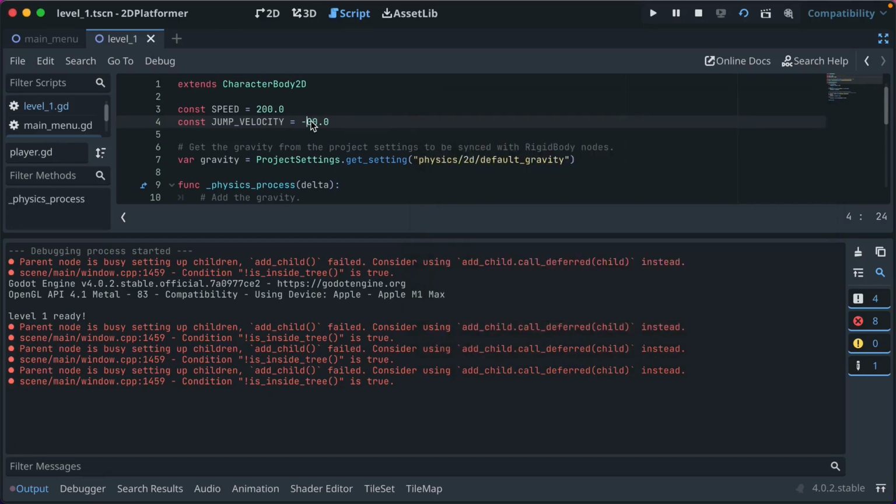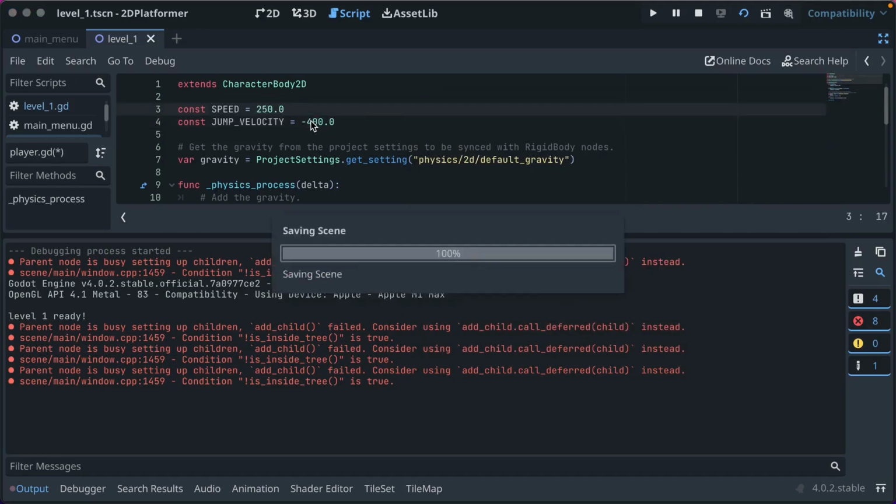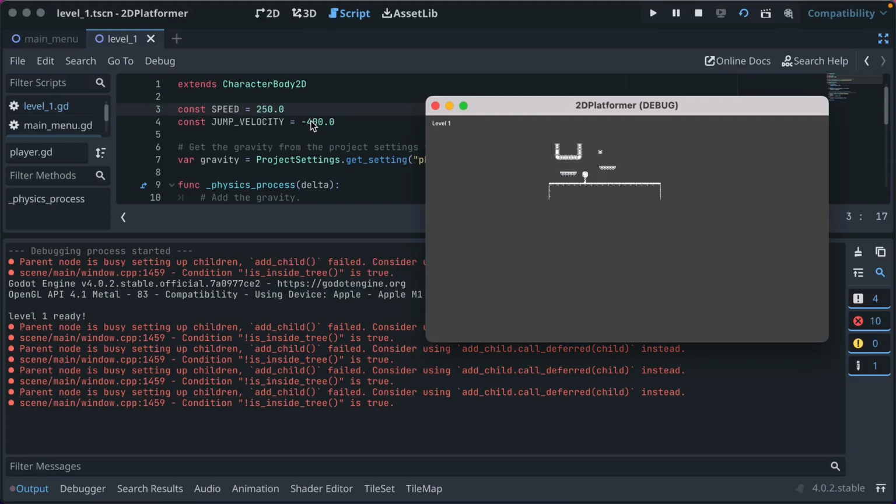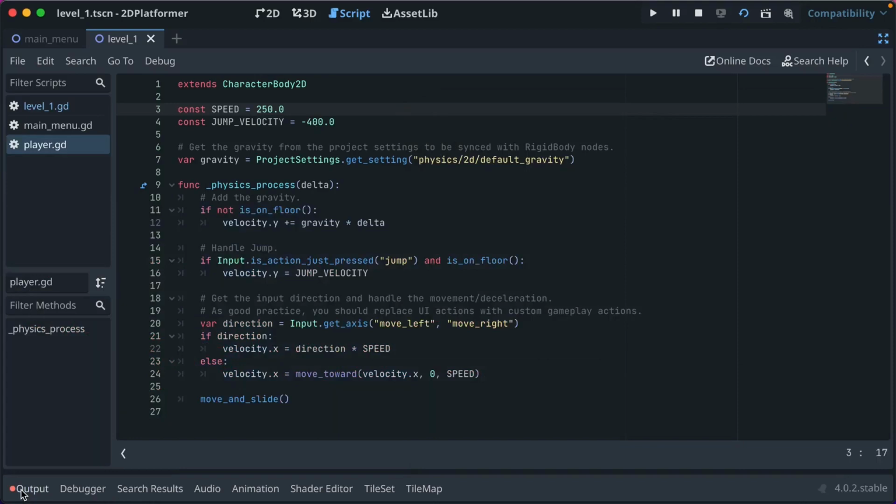A lot of this sort of game design and game feel is based on intuition. So I'm going to change speed to 250, and I'm going to change jump velocity to 400. And that feels pretty good. And experiment with those values.